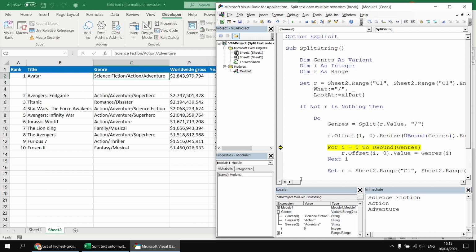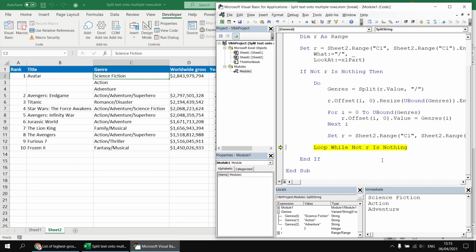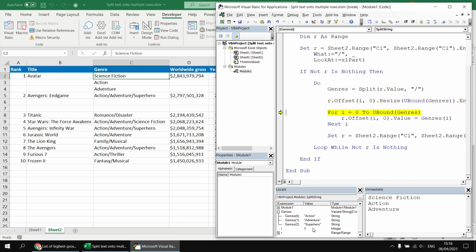Then we insert the required number of blank rows and then process our list of genres and write those into the available cells, and then attempt to find the next cell containing a / character after the original one that we found. So have we found another cell? We'll find out if we loop back to the top. We have indeed. So we've now split the genres into another list. So that's action, adventure, superhero this time. And we insert the required number of rows and then write out the individual contents.